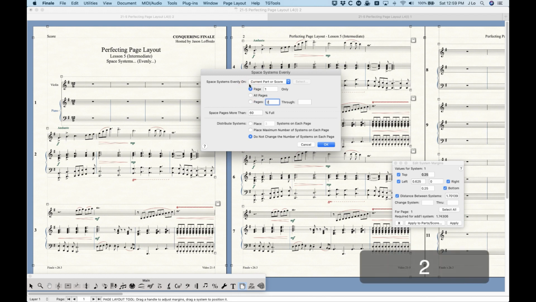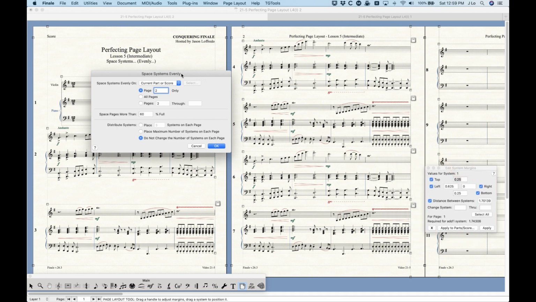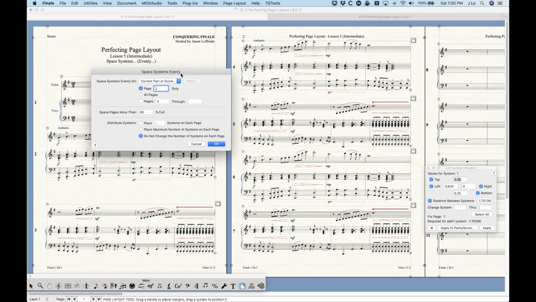So a lot going on here with just the scope of it, but for now we're just going to deal with a single page, page 2 actually, which is this page. And you can see that my systems are not evenly spaced on this page. So this little function here is going to help with that. Now, literally all this thing is doing is spacing the systems evenly on the page. There are some options here for percentage full, which I'll talk about in a little bit, and then 3 options for how to distribute the systems. This one, the third one here, will be set by default: do not change the number of systems on each page. But we can let Finale try and place the maximum number of systems on each page, which occasionally can be handy. Or we can try and set it so that it's placing 3 systems on each page. This is kind of handy if you want to do this on a range of pages. But in this case, let's just stay with do not change number of systems for page 2 and see what Space Systems Evenly does.